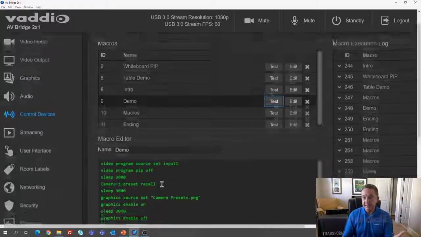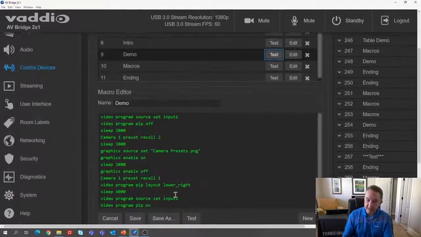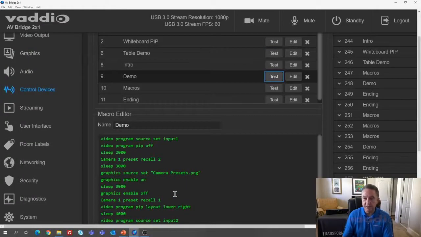So that's how you do macros. It might look a little complicated if you haven't done any, but it's not really programming, it's just command line interface. So play with it, try it out. The instructions are in the manual.